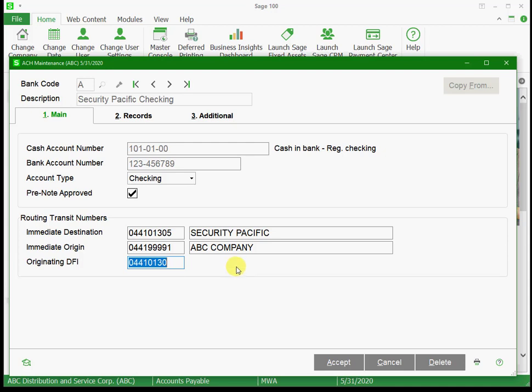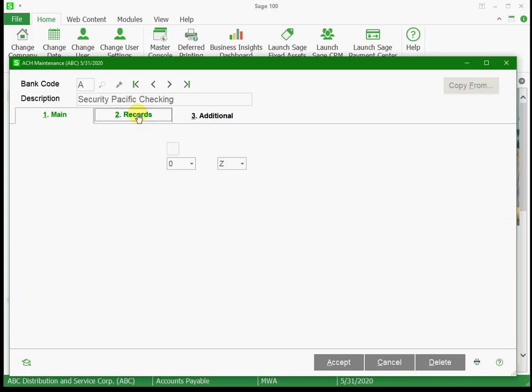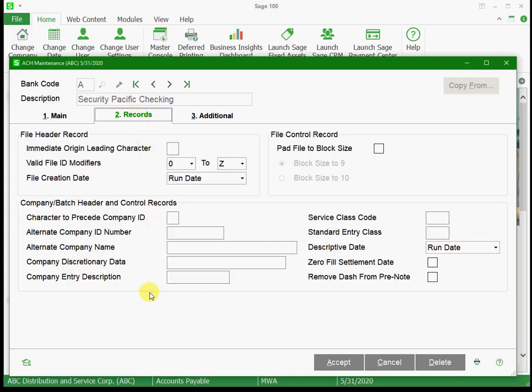Next, click the Records tab to select options that determine how the ACH file is structured. Not all the fields in this tab are populated, but we will discuss the fields that are usually required by your bank. For the immediate origin leading character, type the leading character that goes before the immediate origin routing transit number if required by your bank. This could be blank. In most cases, it's the digit 1.